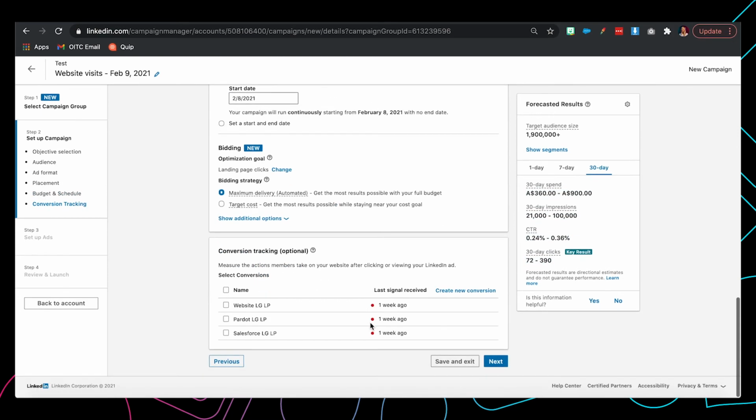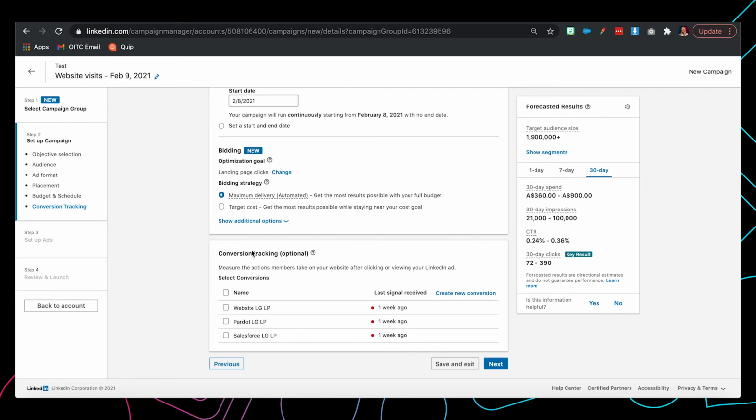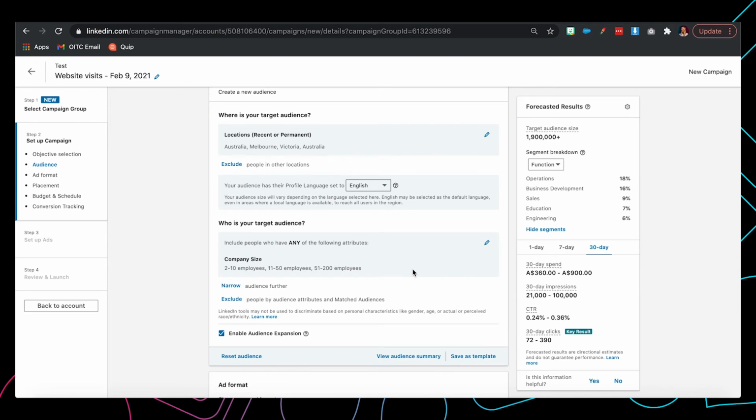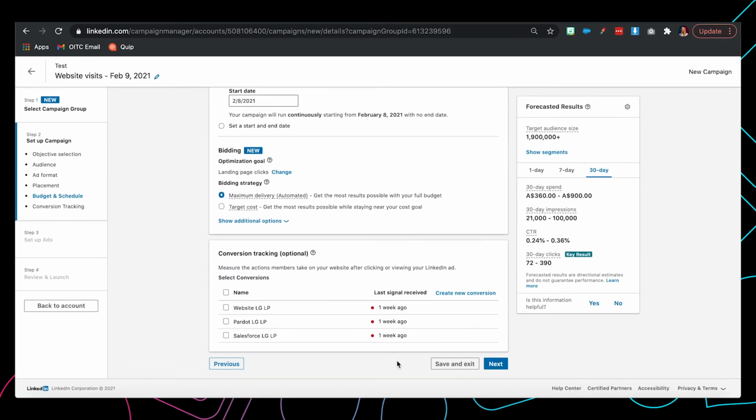Conversion tracking. So conversion tracking is something that you do have to set up in your assets in Campaign Manager prior to doing this. It's sort of the same with your retargeting audiences. All of those things you should set up in your assets tab prior to setting up the ad if you'd like to do that. So if you're tracking conversions for a certain landing page, this is where you might do it.